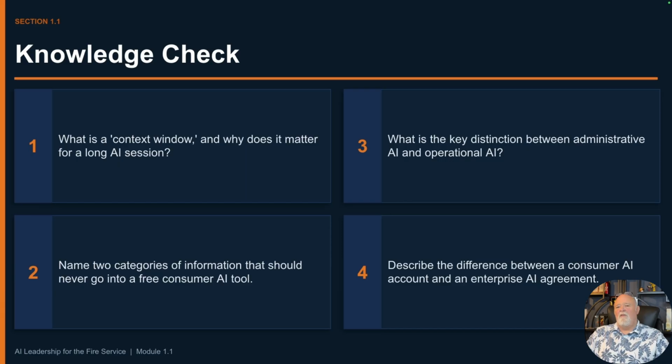Question 4, describe the difference between a consumer AI account and an enterprise AI account. Understanding that consumer accounts may use inputs for model training and lack data isolation, while enterprise agreements include defined privacy guarantees and data handling terms.